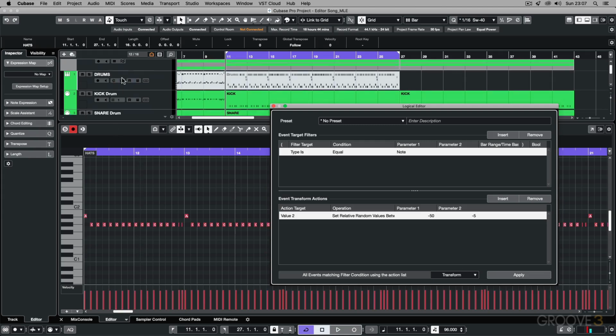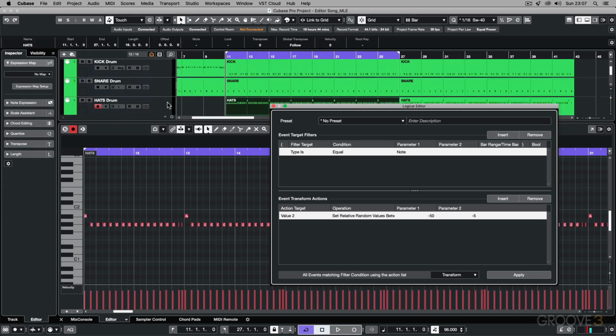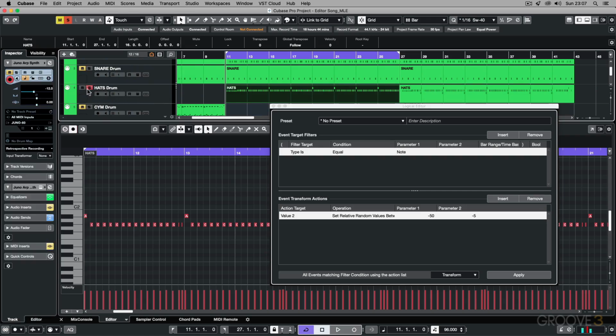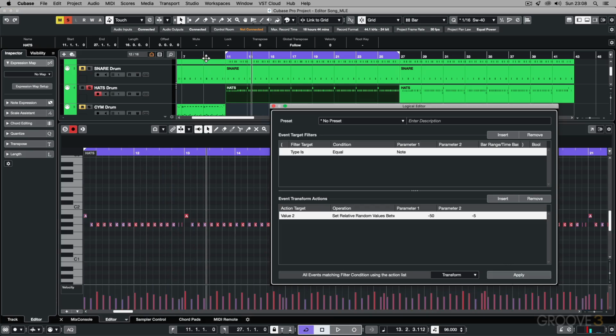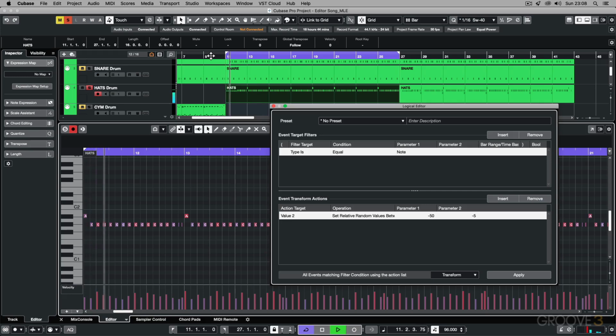So for example, if I just solo these hats, which is over here, and play back before, and now with the randomization. So there's some difference in the playing. I can jump back. And it's just got some different velocities there, giving a bit more of a human feel.